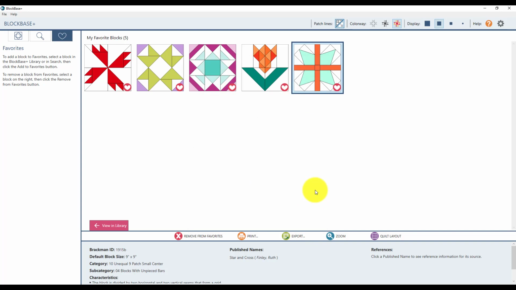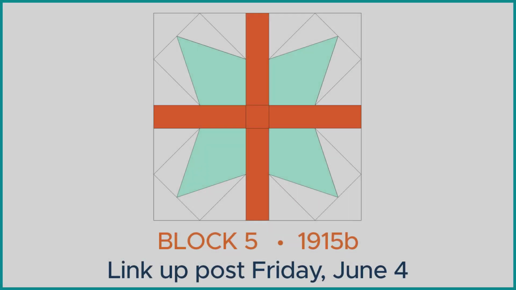If you're done working in BlockBase Plus now, you can close the program by clicking the X or clicking File, Quit BlockBase Plus. And just a couple of quick reminders before I send you off to sew. Remember that you can make the block any size that you like. You can be creative in how you color the block. Just make sure you keep your seams and patches in the same orientation as the 1915B block. There will be a new post on the blog on Friday, June 4th, where you can share the picture of your sewn block. Have fun!